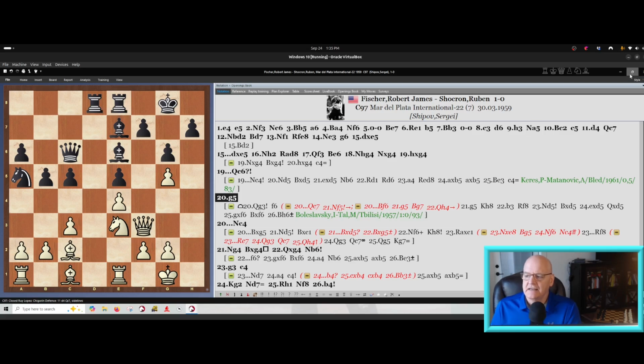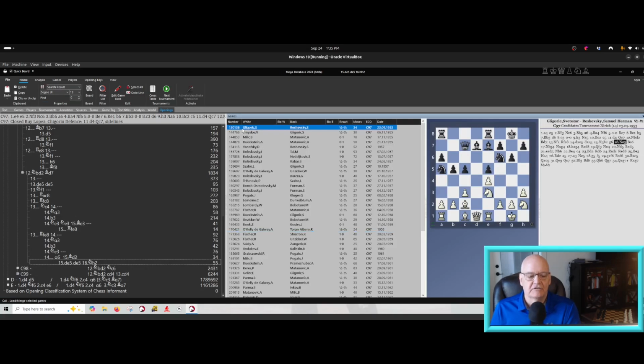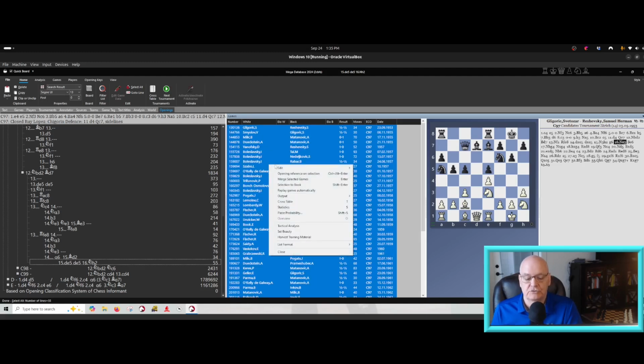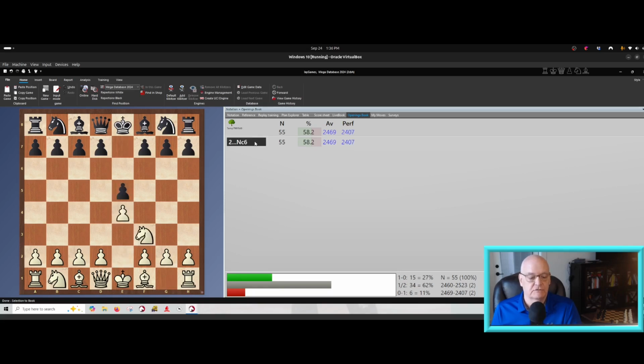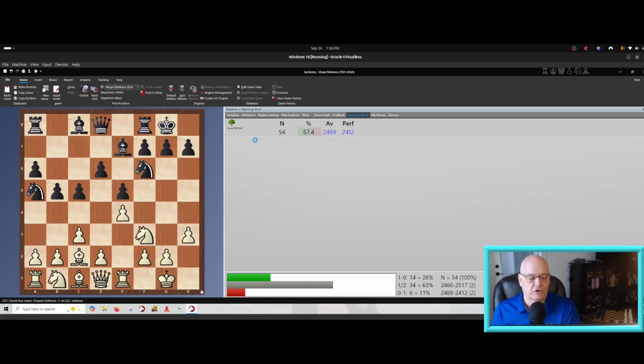Well, in fact, one of the things that I would like to know is what are the variations that are played after knight h2? And to do that, what I can do is Control A to select all, then right-click and selection to book. ChessBase creates a book for me, and you see, all of the games are following this line. There will be some variations, but eventually they are all going to get to that move, knight h2. And here it is, move 16, knight h2.